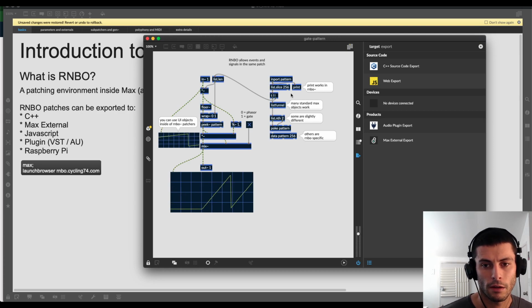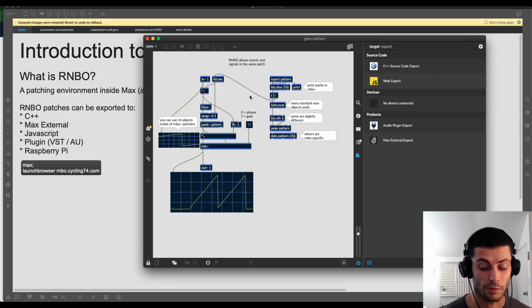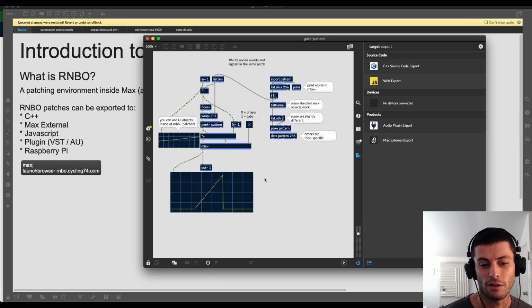On top of all of that, you have a lot of features that are available in Max that are also available inside of Rainbow. So for example, print works, which, if you've worked in Gen before, which is what many people would use if they wanted to export their code to C++, you can't print anything in Gen. You also can't use scopes or other user interface objects in Gen, but you can in Rainbow. So I have scopes here showing my waveforms. I also have a toggle here that converts my phasors into gates.